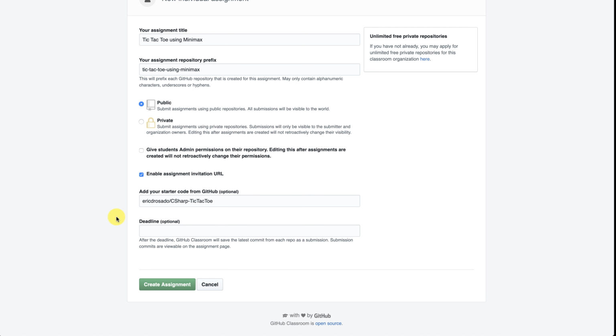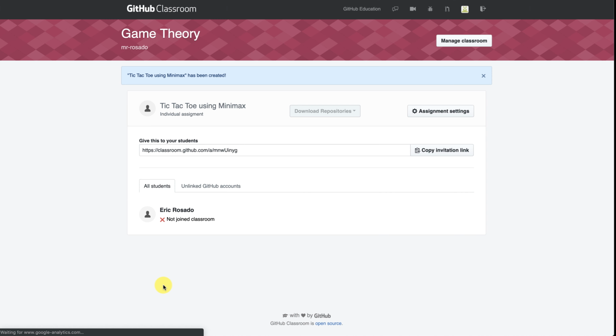You can search for starter code that you have created or public starter code that others have created. I'm going to go ahead and choose one that I have created. After that, you're welcome to apply a deadline and you can create your assignment. Once created, you can see the link that you can provide your students to work on this assignment.